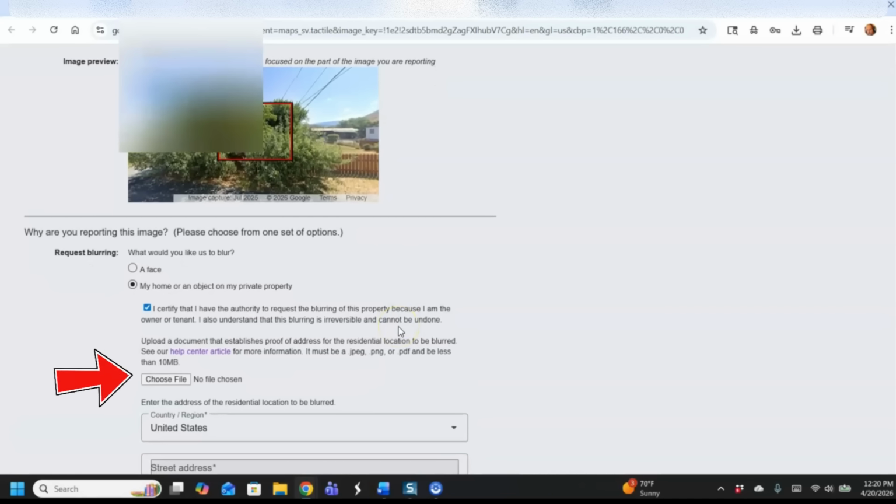I'll have the link down below for my article. But since the article, they've added an extra step. And the extra step is upload a document that establishes proof of address for the residential location, which I think is smart to be blurred. So you can click their help area. It tells you exactly what they're asking for.